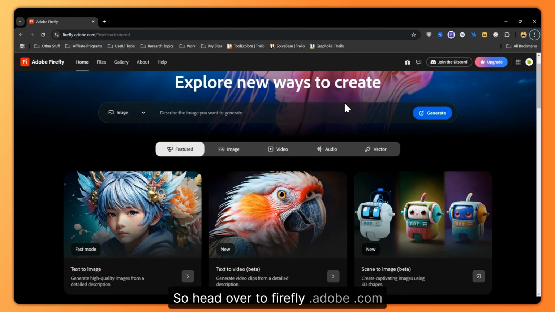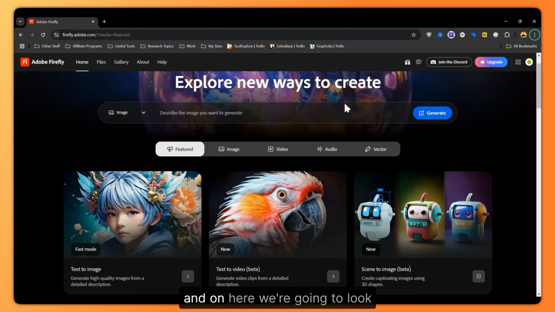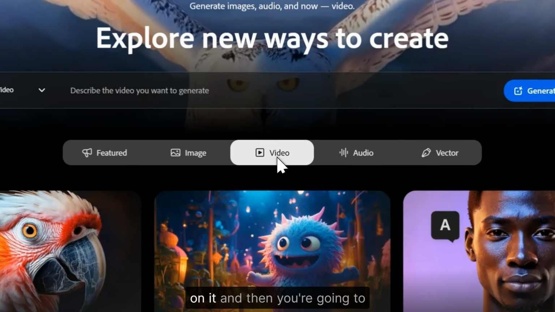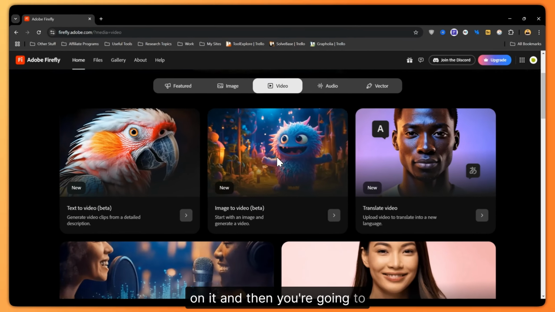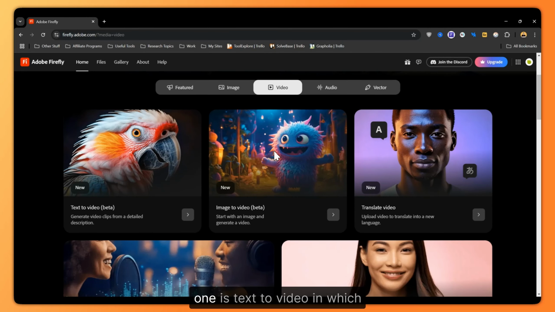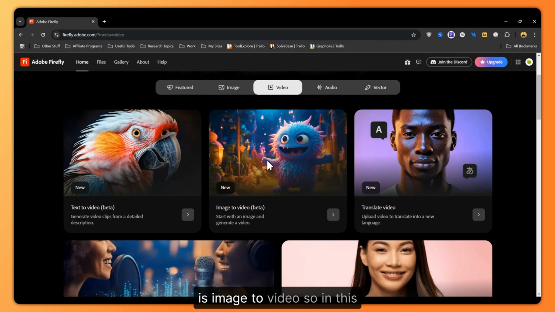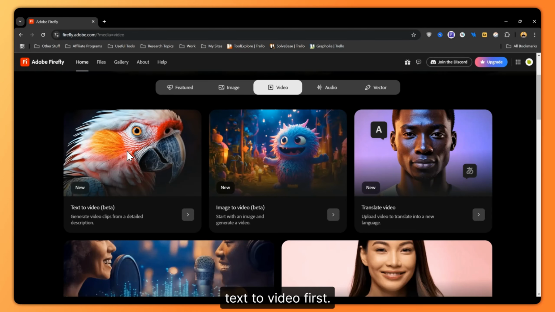So head over to firefly.adobe.com, and on here, we're going to look at the video section. Click on it, and then you're going to find these two options. The first one is text to video, in which you're going to give it a prompt, and it's going to generate a video out of it. And the second one is image to video. In this, you need to give it an image, and then it's going to animate that image. So let's take a look at the text to video first.